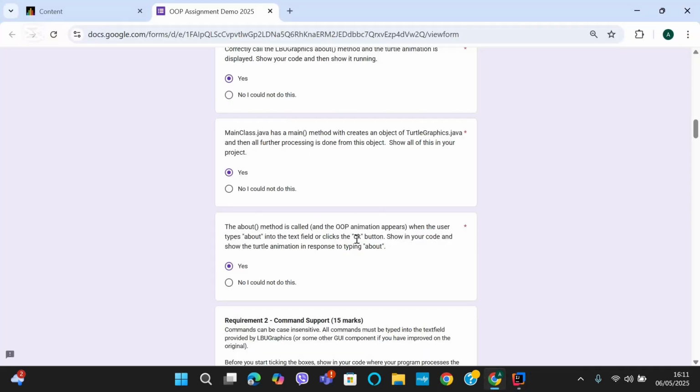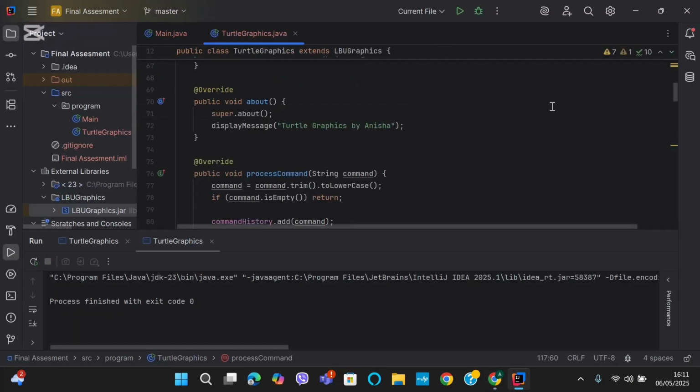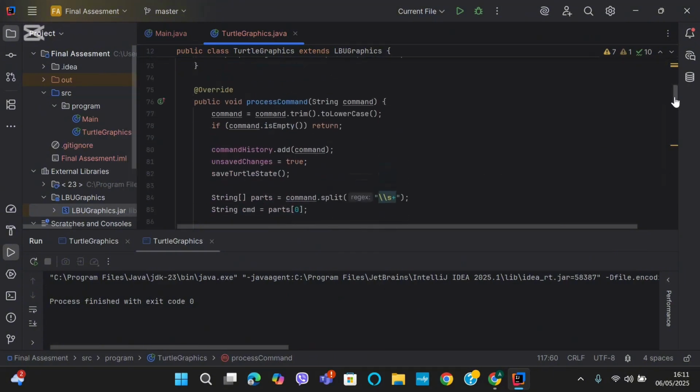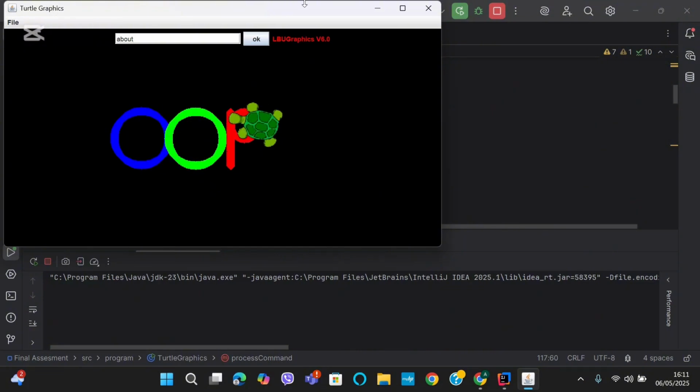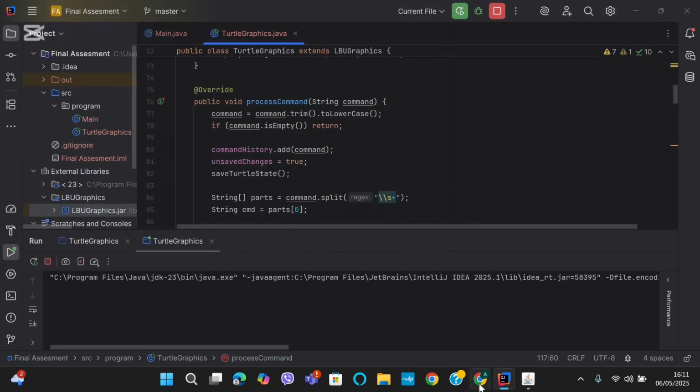The about method is called and the OOP animation appears when the user types about in the text field or clicks the OK button. So here is the code for the processing command. Now let's just run this and write about. As you can see, when the about function is called, the turtle has begun to write OOP. So yes, I fulfill this requirement as well.